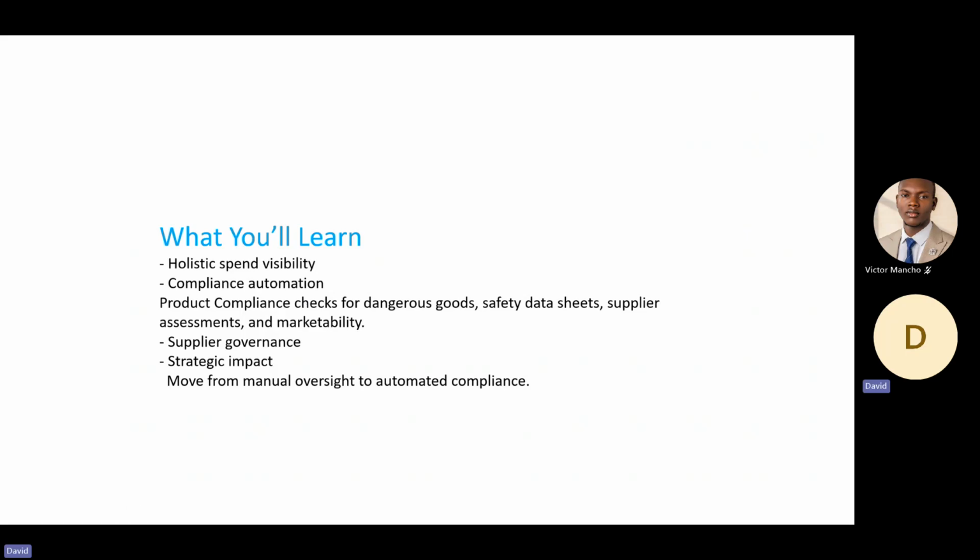What you'll be learning today, we look at the holistic spend visibility, how it operates in SAP S4HANA, and how compliance automation works. We're talking about product compliance checks for dangerous goods, safety data sheets, supply assessment, and marketability. You're going to see how this logic is built in SAP S4HANA.